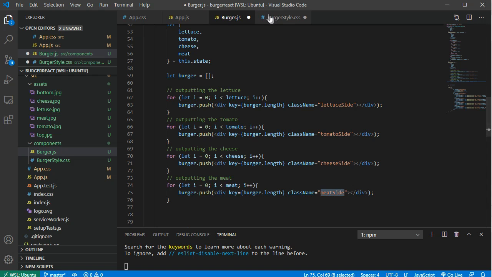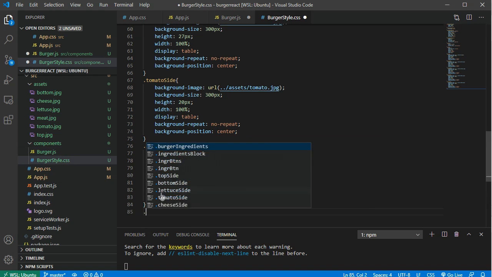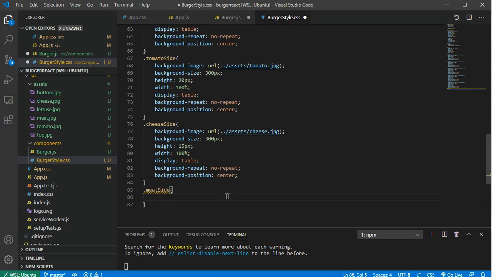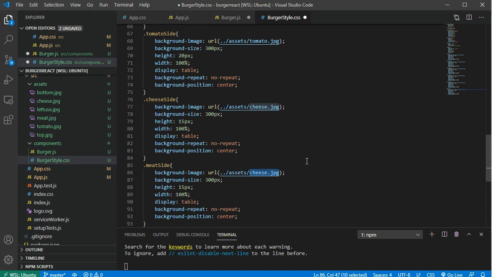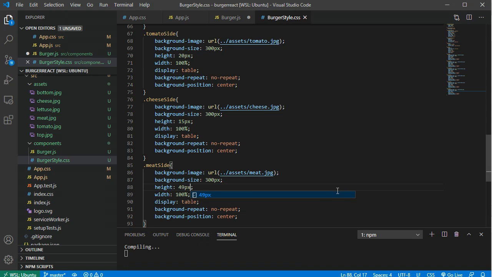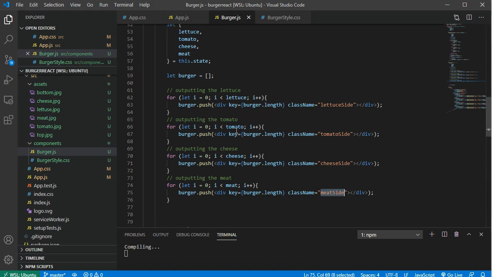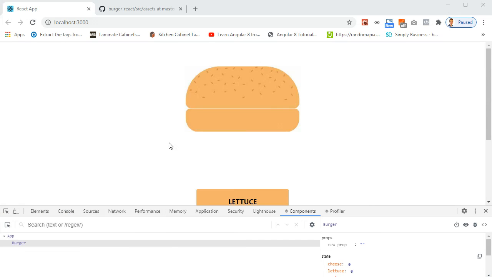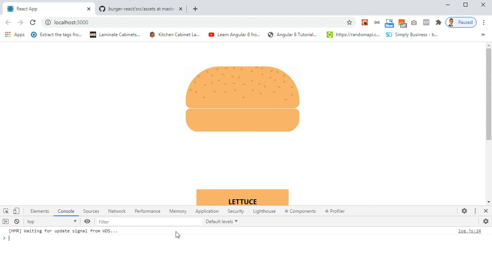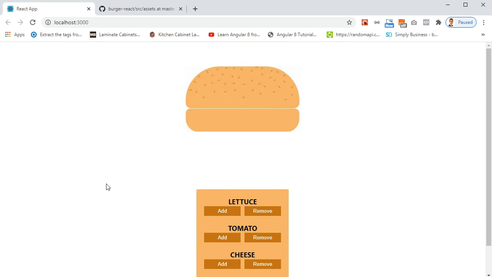And the last one is the meat side, and the meat side also takes the same thing, and we replace the image with the meat JPG, and the height on the meat side is 49 pixels. Let's save it. Let's save the burger.js, and as we see, we don't have any warnings here anymore. I'm going to close this tab from here. Actually, let's leave it. For now, let's see if it works.